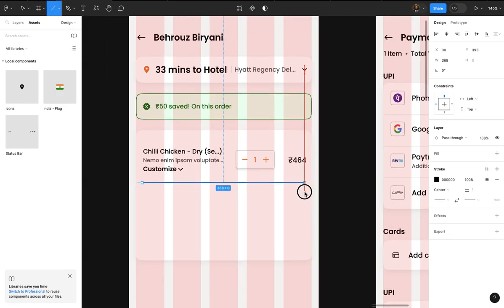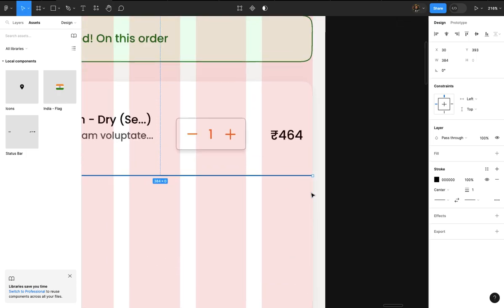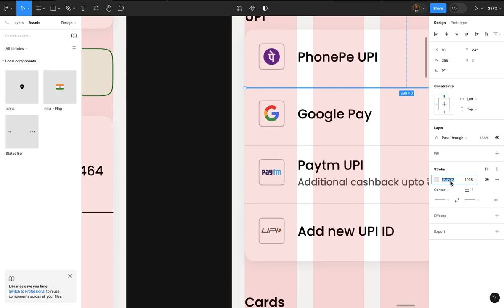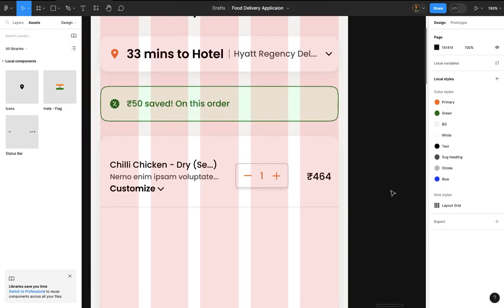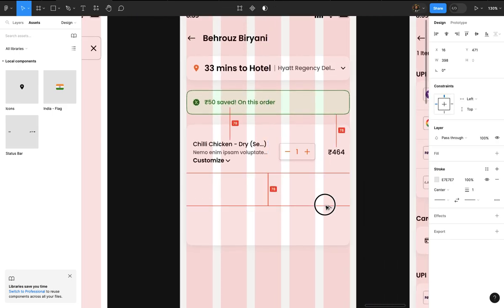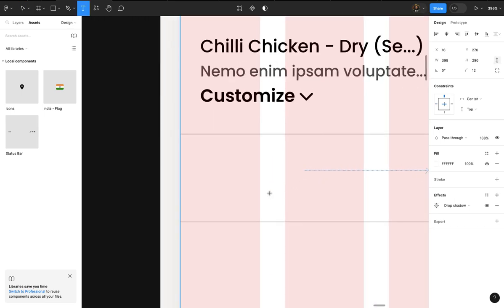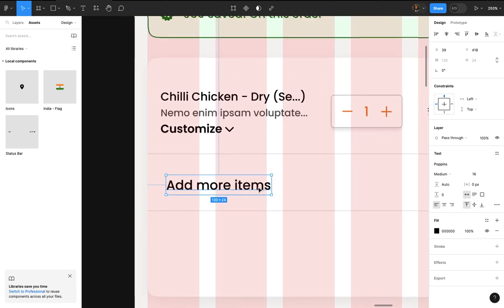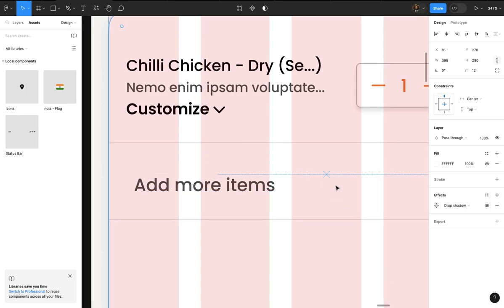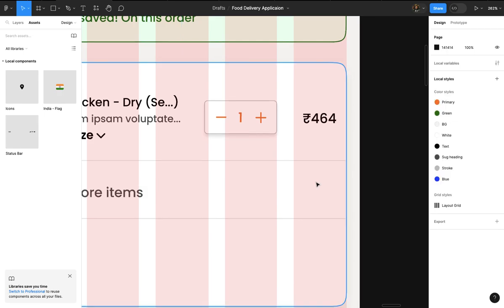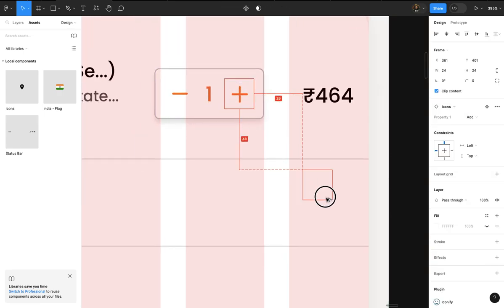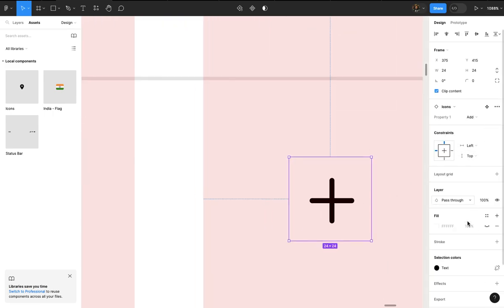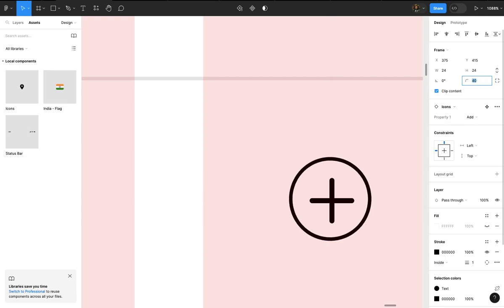Create a line. Okay, add more items. You can use this button here and change the color to text and create a stroke and give the curve. Yep, this works.